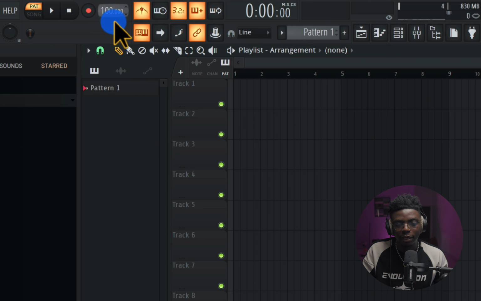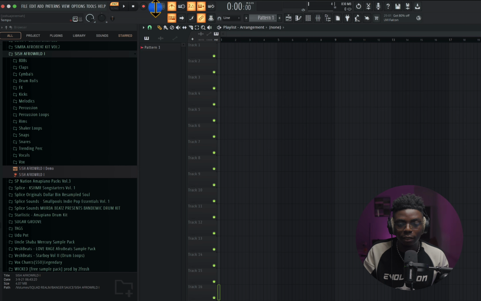So here I have 100 BPM set. Usually, once you open your FL Studio, it's going to be around 140. That's the default, and this is FL Studio 21 point something. I don't know what it is, but this is like the recent one.